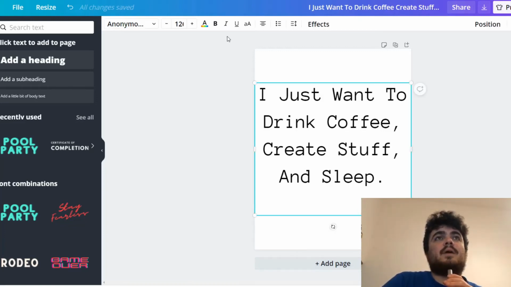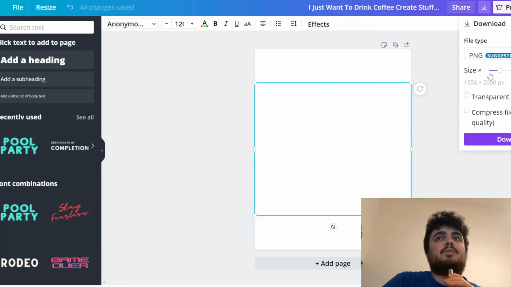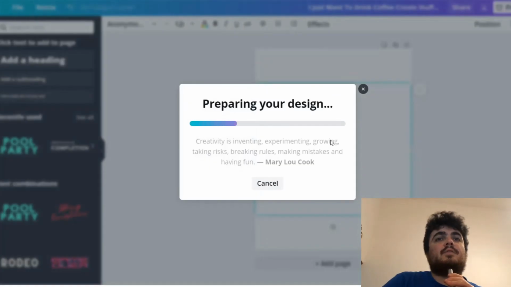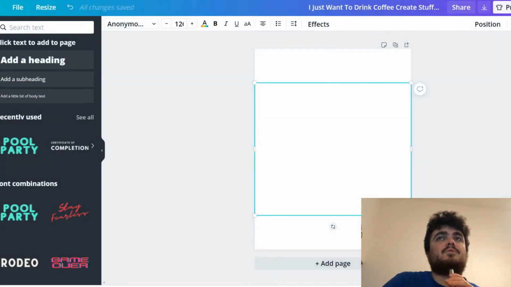And then I recommend that you make it white. Then you just simply press download here, transparent background, download. And then that is the design process done. It's very, very simple with text-based t-shirts. And then you upload it to the P.O.D website. I'm not actually going to go through that because I'm sure everyone knows how to do that already.